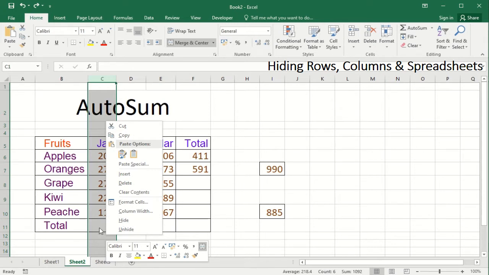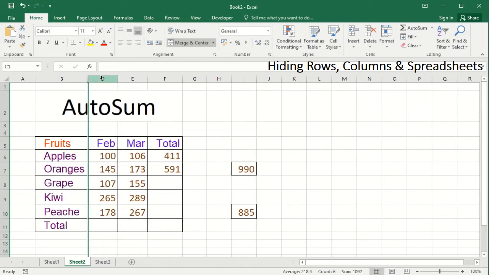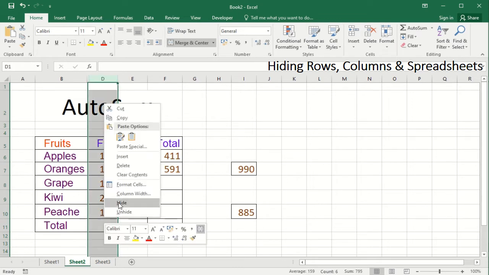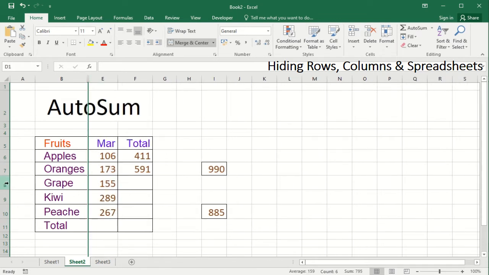As you right click, a context-sensitive menu will appear. From that you can click on Hide. Then your column is hidden. In the same way, one more time you can do the same path.